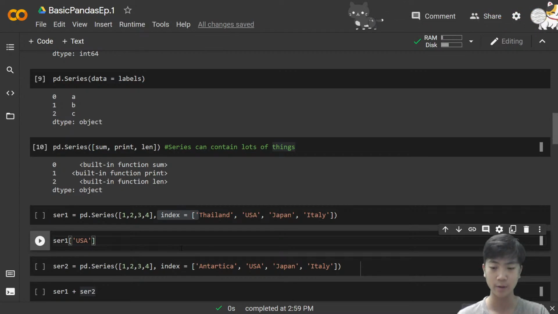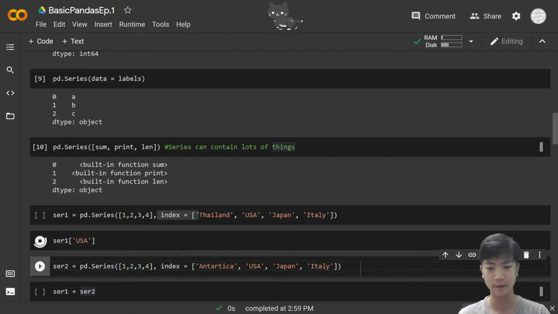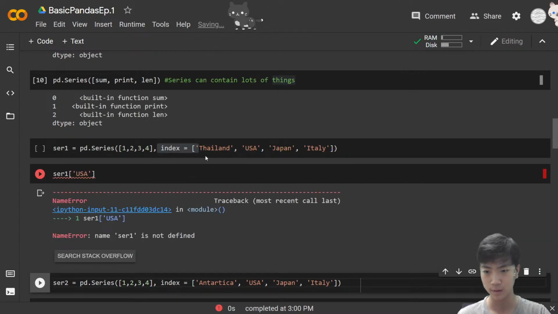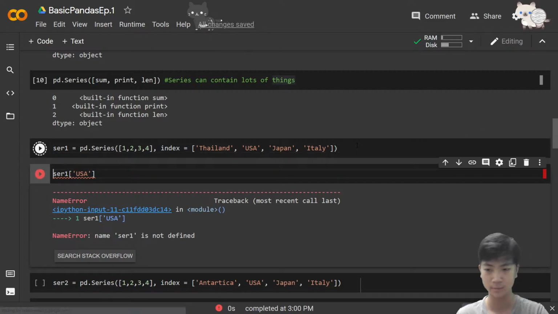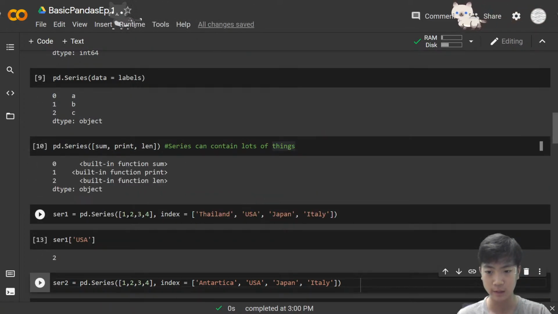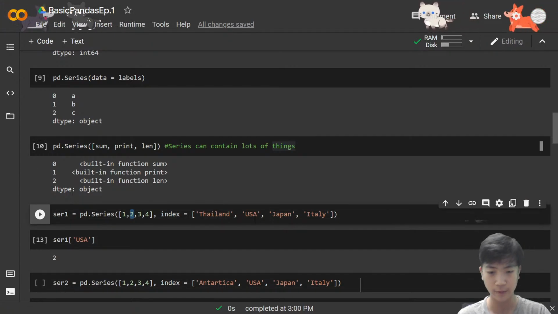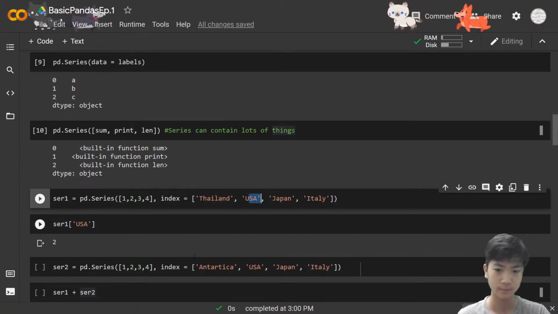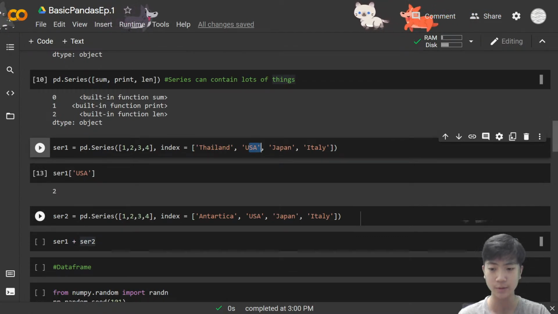So if we were to call series 1 USA or America, then it would come out 2, since that is its value. Oops, sorry, I forgot to run this code. Okay. It would come out 2 since that is its value, and you can see here. And let's move on to series 2.